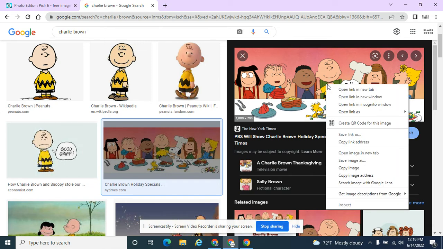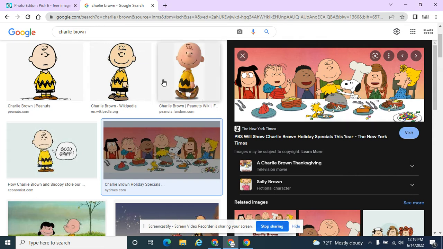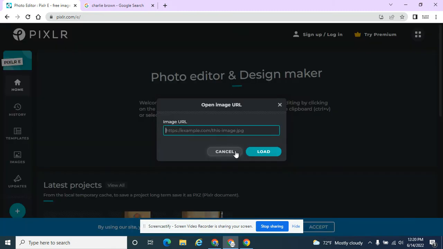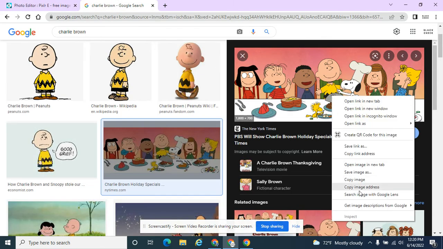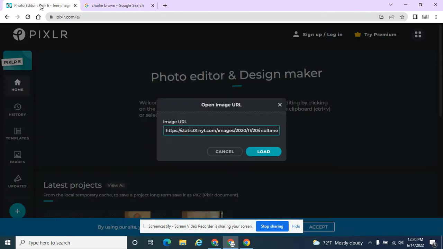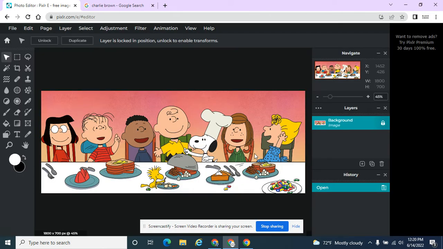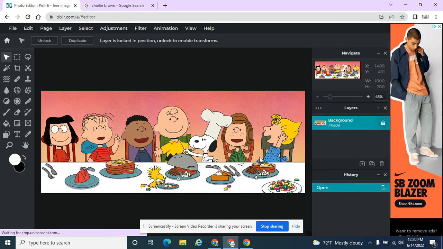But if I right click and copy image address, I'm going to come back to my photo editor and go to load URL. And at this place, I can paste that web address that I just copied. Remember, copy image address. I just pasted that in, and it loads the image right into the photo editor. I'm not going to do a whole lot of editing here. I'm interested in showing you the text tool today and some of these other tools a little bit.